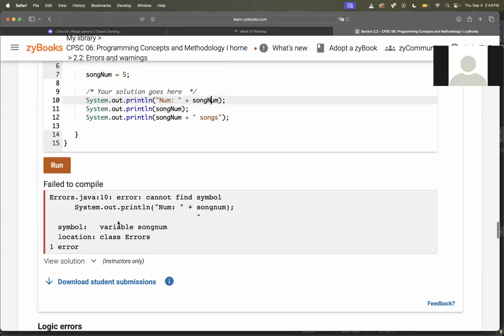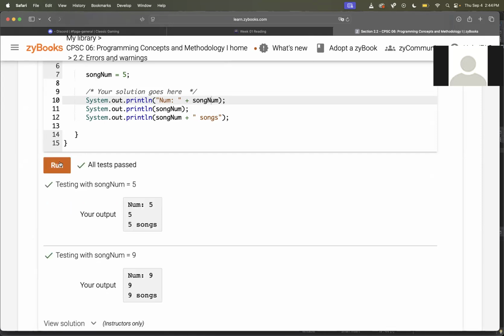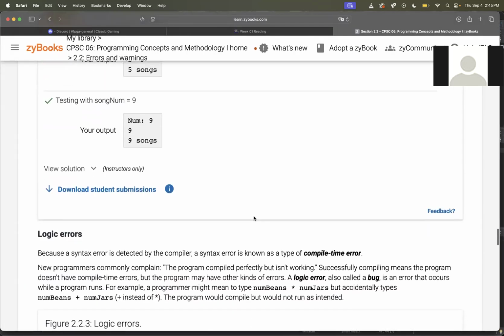This error was actually useful because cannot find symbol means your variable does not exist. That's what cannot find symbol means. So if you know that cannot find symbol means the variable doesn't exist, then you know that it's probably misspelled. So change it to uppercase, try to run it again. And now we're finally passing, right? So that's what we got to do there.